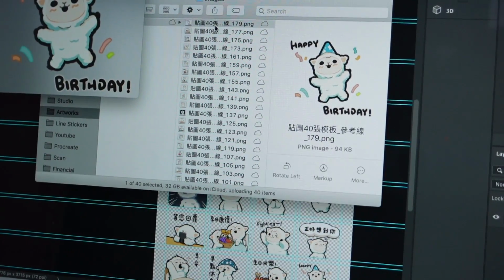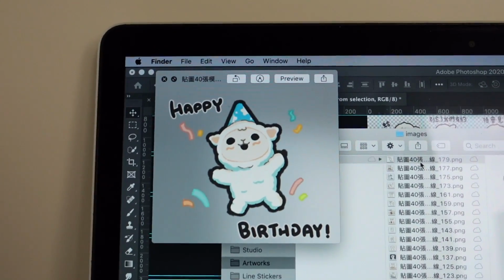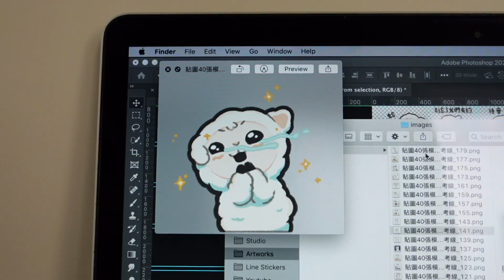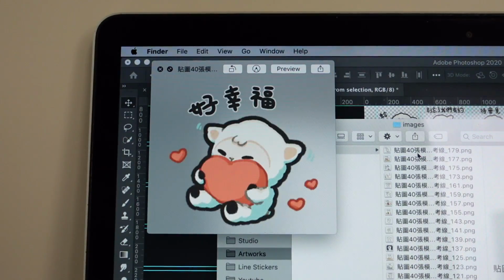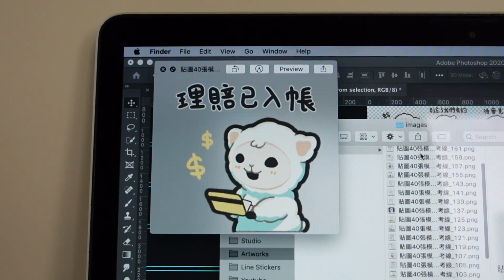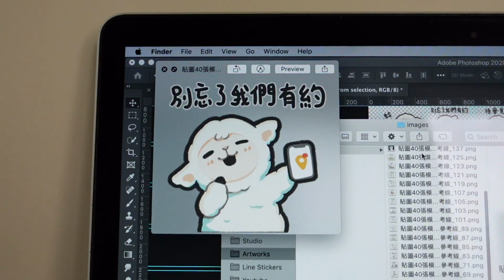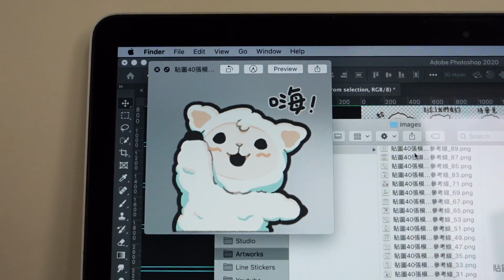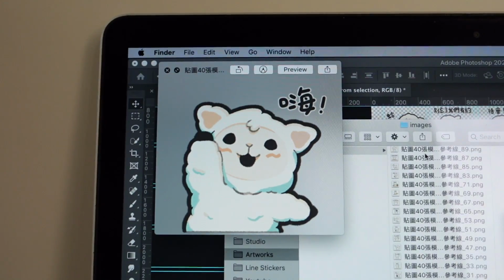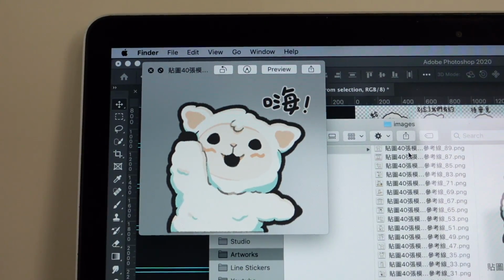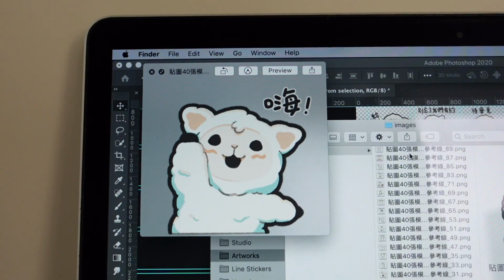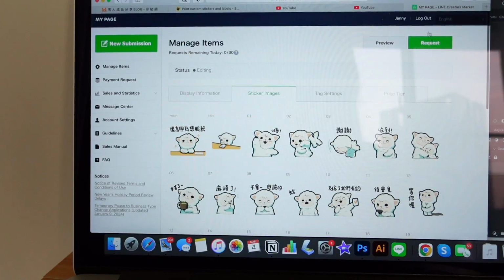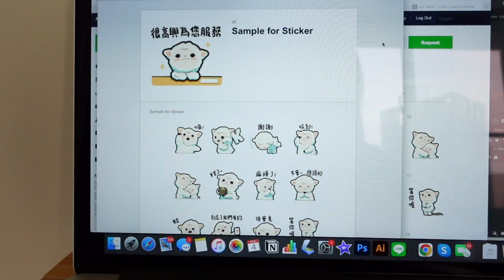Okay, so we have, yay, we are done. Look, these are all of the stickers. And we just need to upload them, and then we could make sure it's okay with my client. Let me just upload it real fast. Yay, I finished uploading them, and let's see the preview.